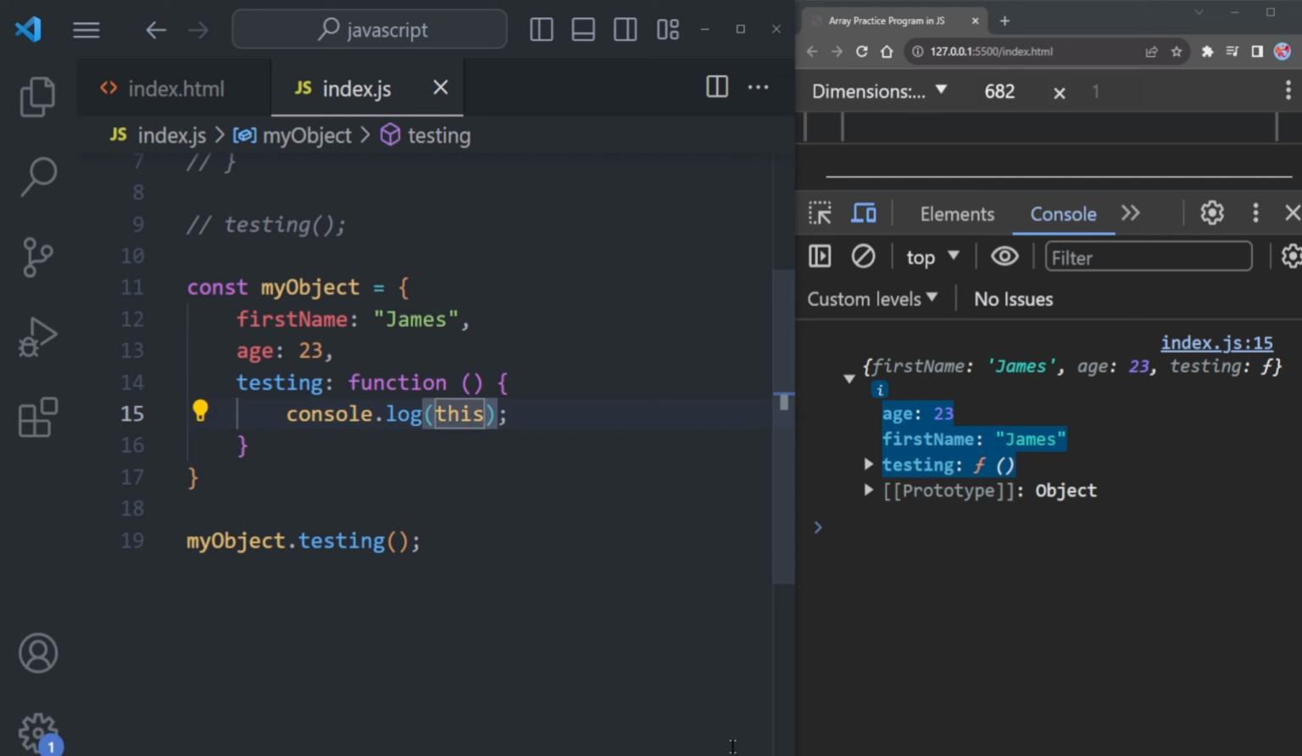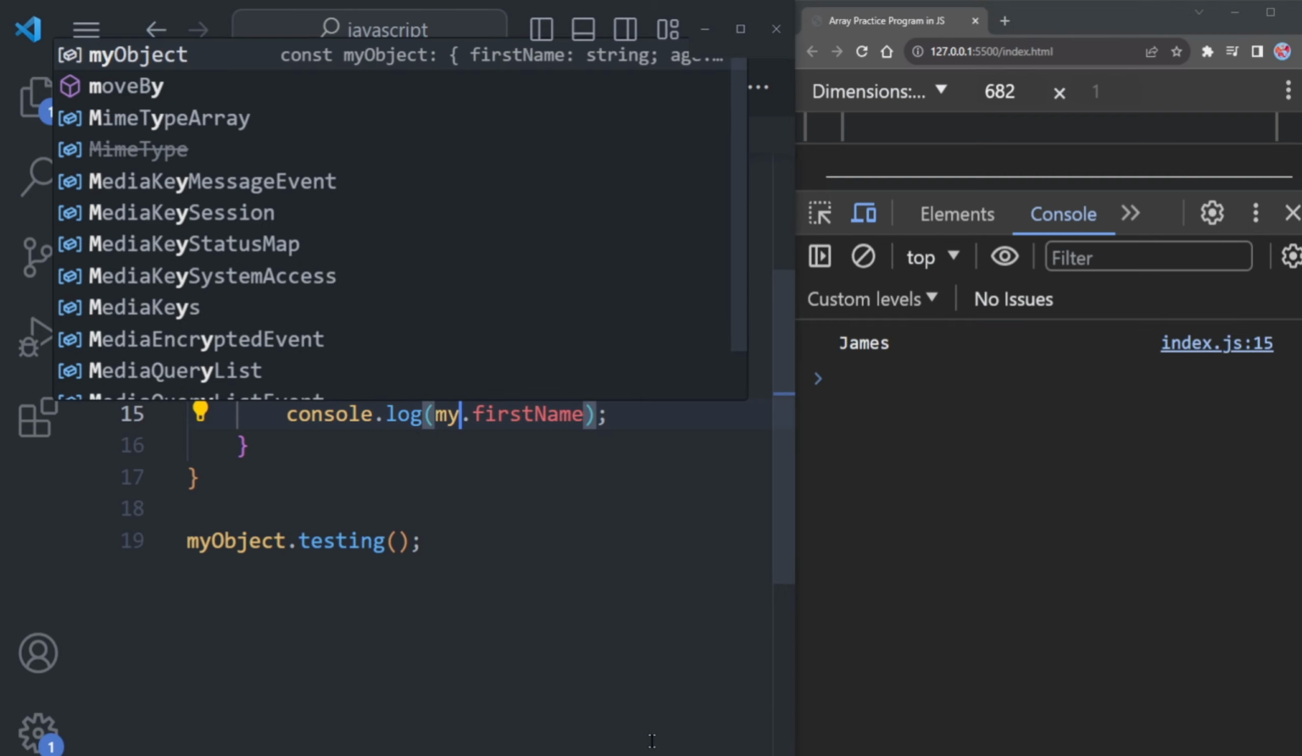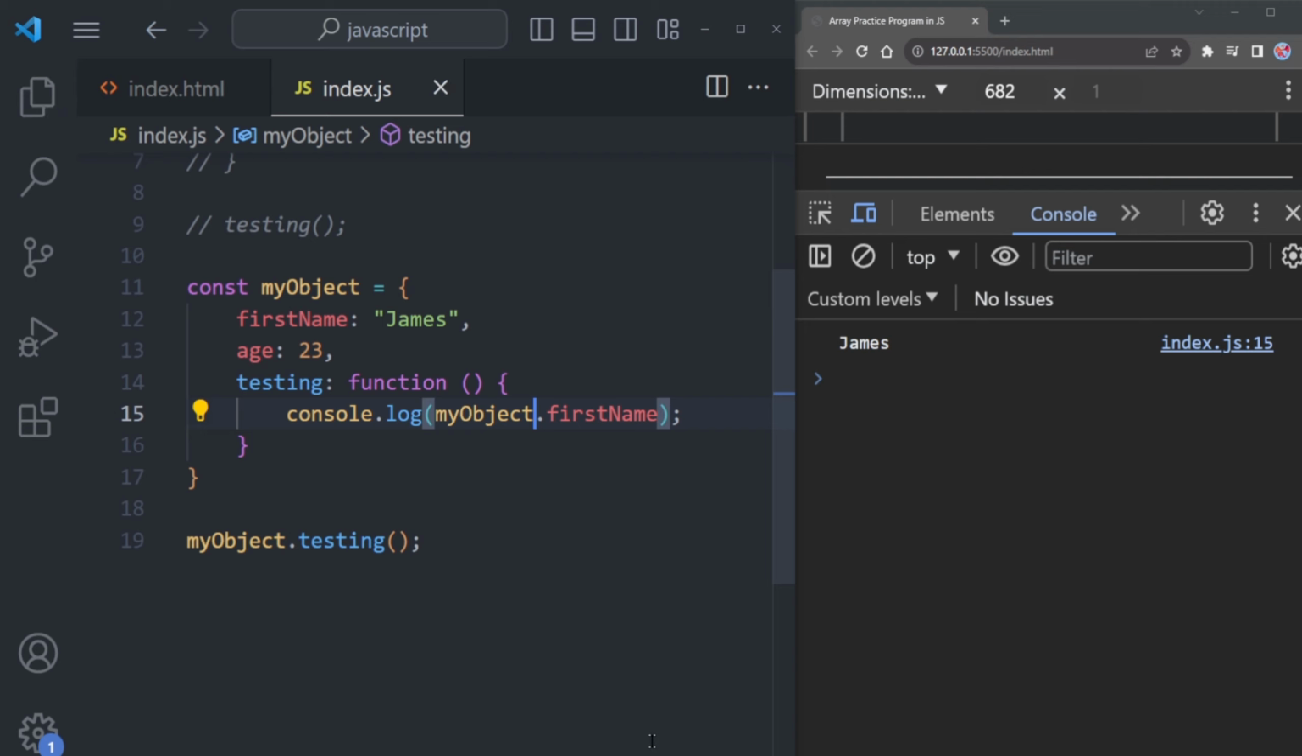If I want to access the first name, in the function with this keyword write the first name. We got James in the console. I can also use the object name in place of this keyword, it will work the same. Now, it is clear that this is the keyword that refers to an object that is executing the current piece of code.